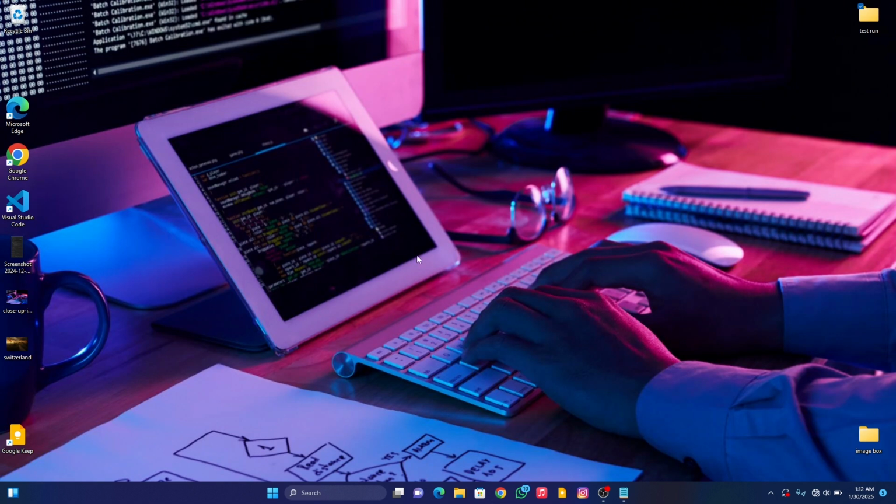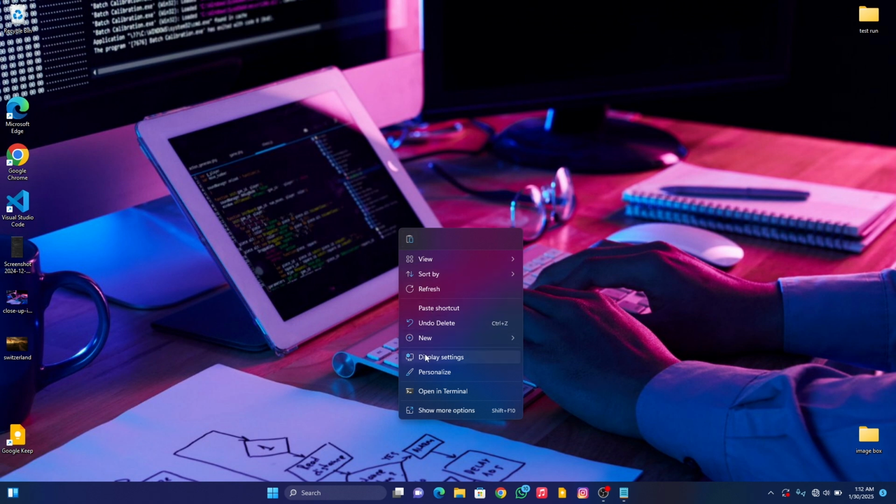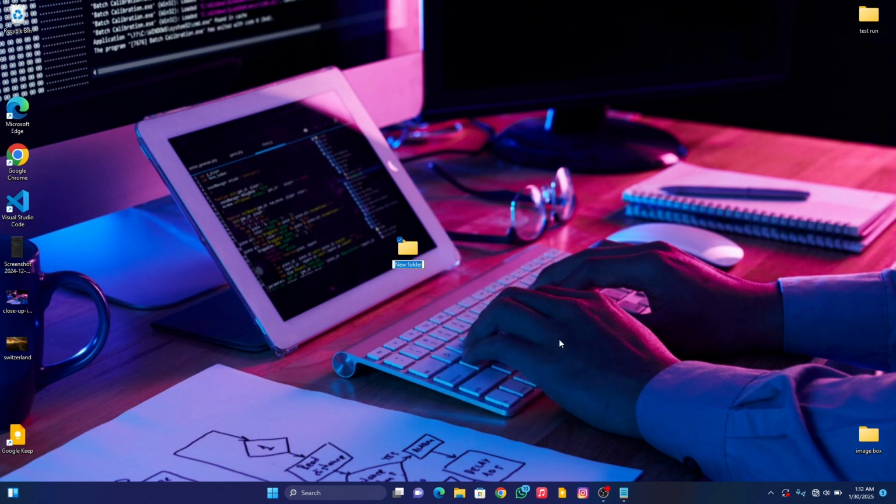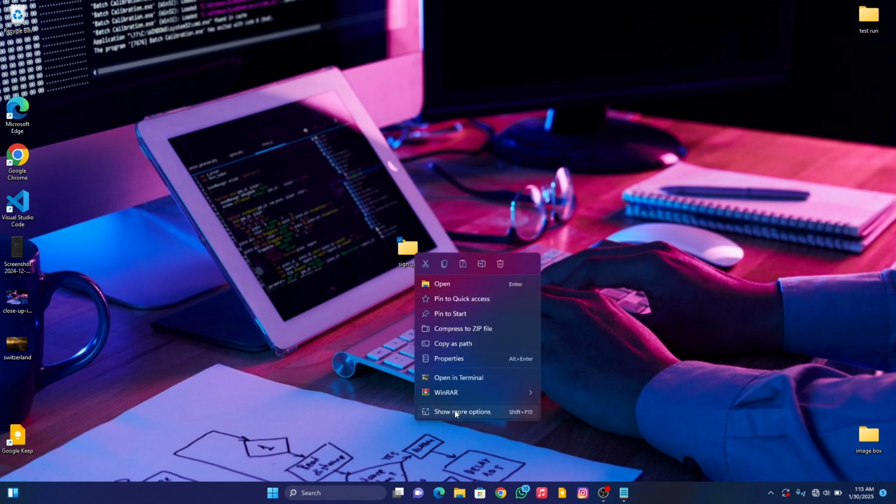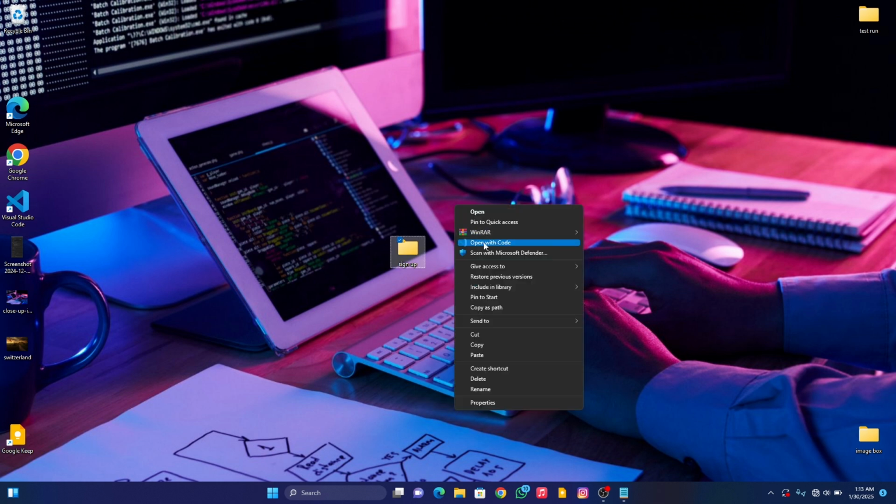The first thing we are going to do right here is to create a folder on our home screen. We'll be following the normal procedure. I'll create a folder on the home screen and I'll call this folder the sign-up folder. Then I'll run this folder with my code editor, VS Code. Just right click on it, show more options, then open with VS Code.